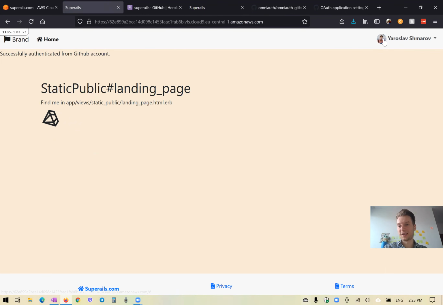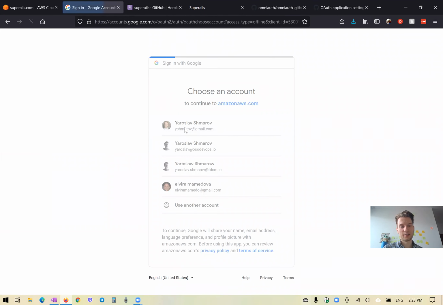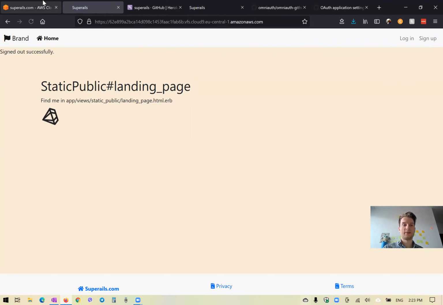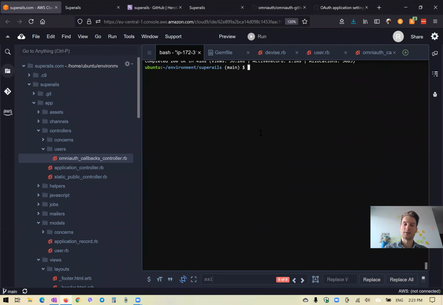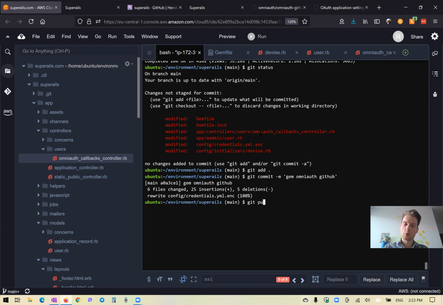And yeah, I'm signed in, and here is my GitHub avatar. And now I will sign out and sign in with Google once more. So signing in, taking this account, and I'm signed in. Okay, so we can save our changes. We've actually added the social login with multiple providers, with Google and with GitHub. So git status, git add all, git commit main Omniauth GitHub. Okay, now git push.